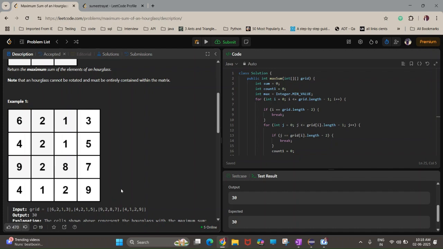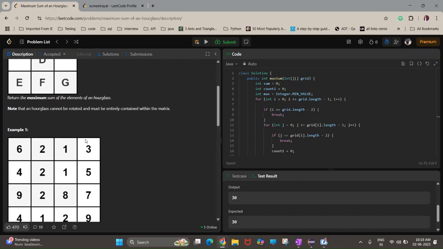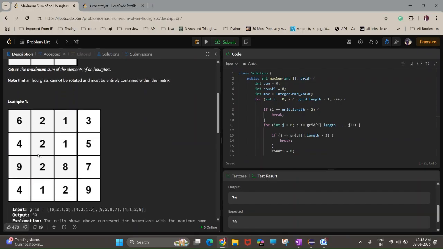So in your mind, the hourglass is fixed at 3 by 3. We have to find all the sum matrices for 3 by 3 first, then take the sum of a b c d e f g, like here 6 2 1 2, here 4 2 1 2, like this. These are the hourglasses which will be formed, and you have to find the maximum sum out of them.